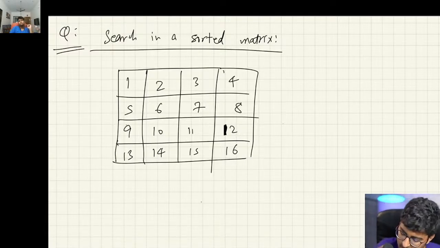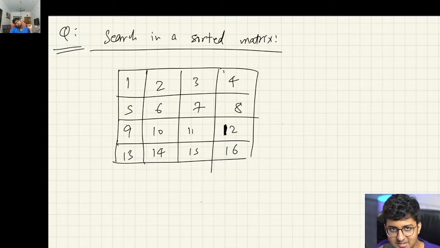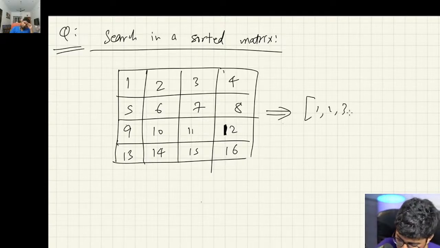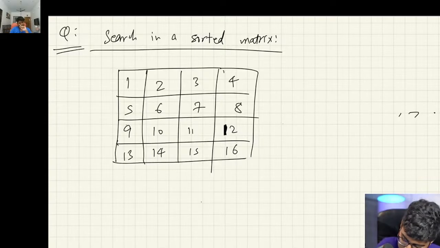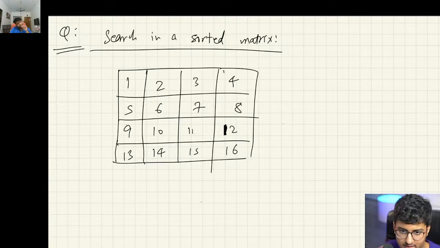Second one can be to convert this into a 1D array, then apply binary search on it. So convert it into something like this: 1, 2, 3, 4, 5, 6, 7, 8 till 16. Then apply binary search on this. You can do something like this, but we are not going to do that. Since we know it's a sorted matrix, let's see how we can apply binary search on this particular one.